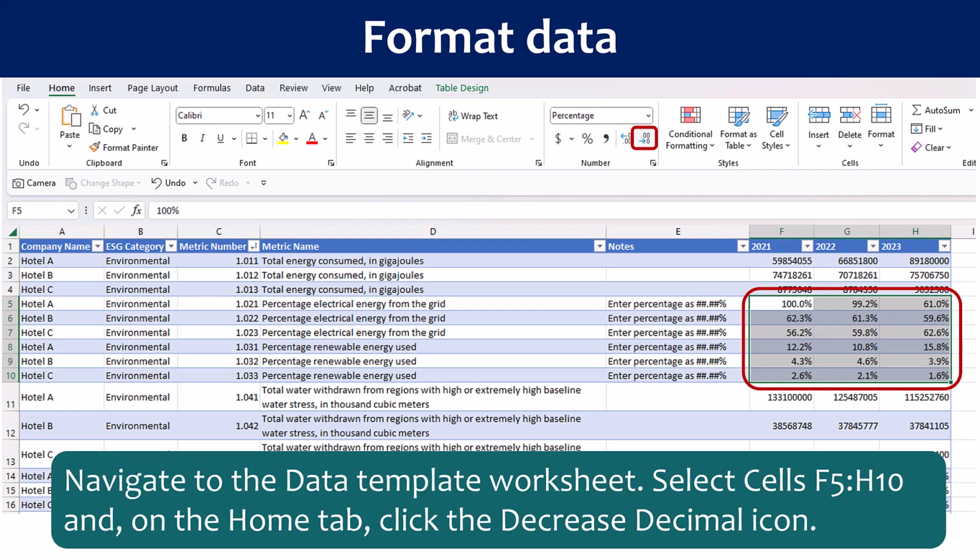Now we will make a chart for the metrics, percentage electrical energy from the grid, and percentage renewable energy used. Navigate to the Data Template worksheet. We would like the data for these two charts to have only one decimal. To do this, select cells F5 through H10 and on the Home tab, click the Decrease Decimal button.